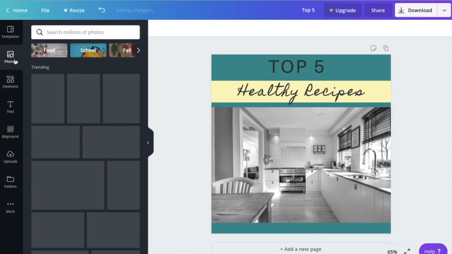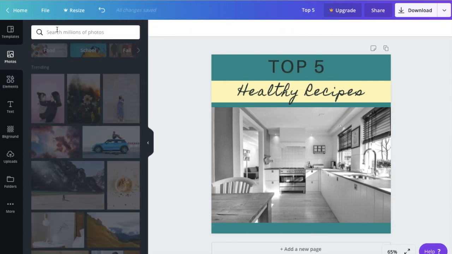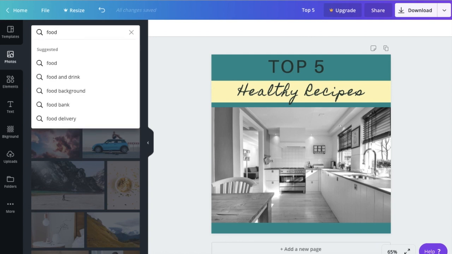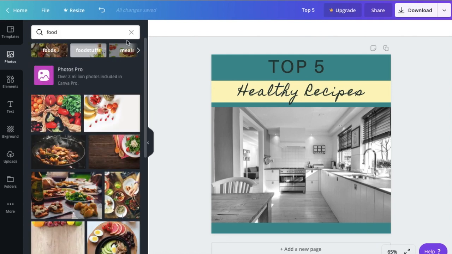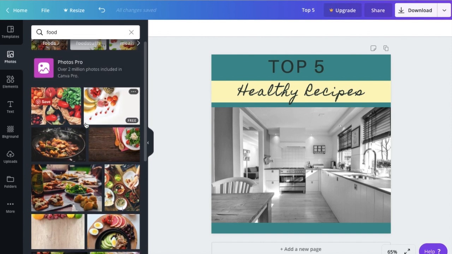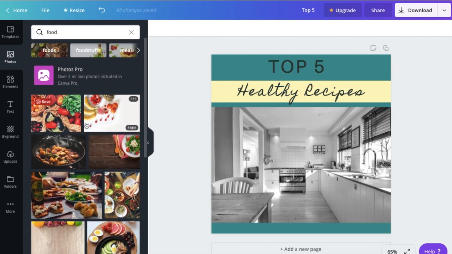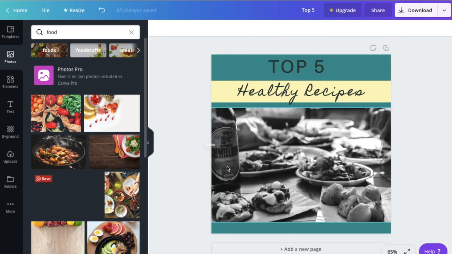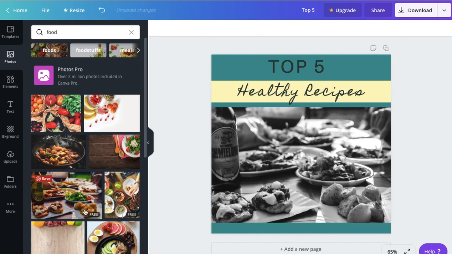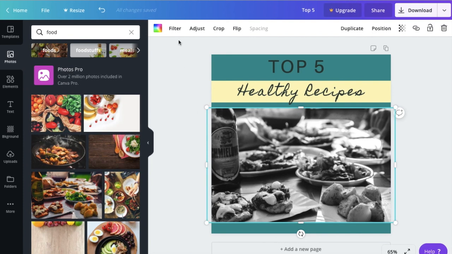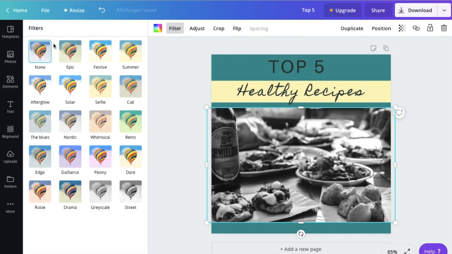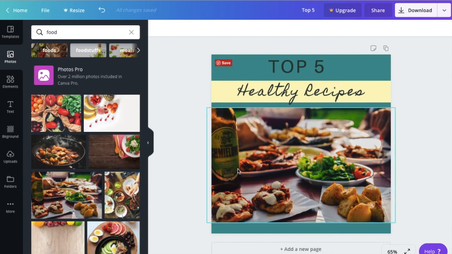Now let's go over to Photos and let's find a food image. So one thing that you could do is pick an image that's on here that's marked free, and you just drag it right over. Now you're like, wait a minute, why is this color and this is black and white? It's called a filter. So you'll come up here and you'll see what filter they have. You change it to none, and there you have it.